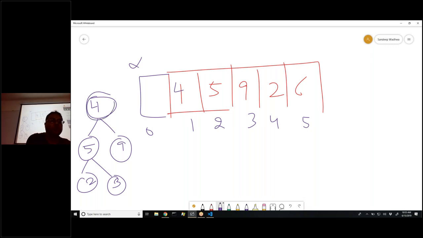We say every node is bigger than its children except one. Every parent is bigger than the children except one. What is the node which is violating this? 4. Root node. Make it proper. We want to make it in this array such a way that here also root should be bigger than its children.